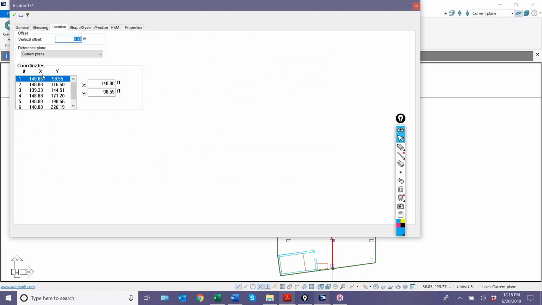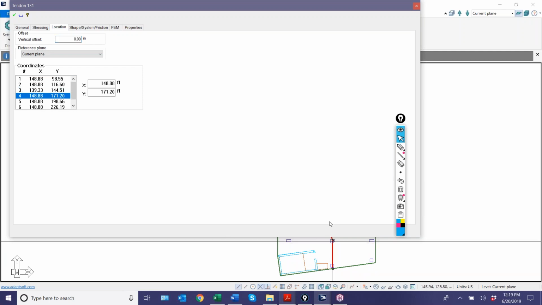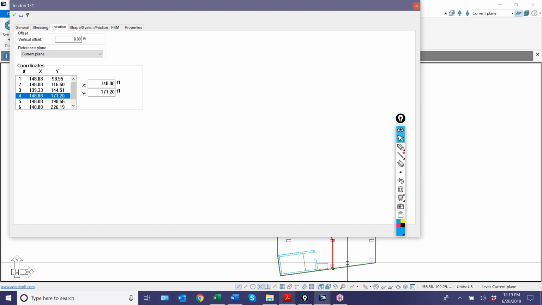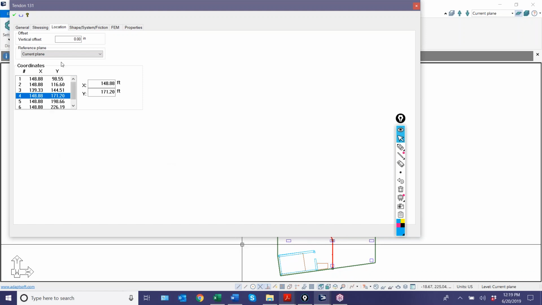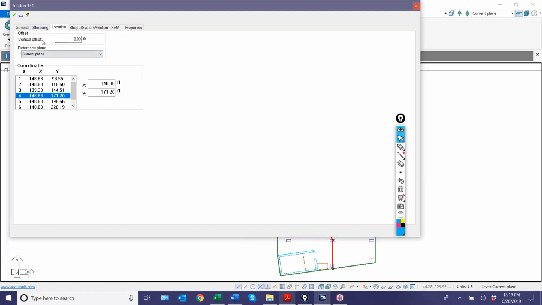Location really just gives you the coordinates and the position. Where is the tendon referenced? Well, this tendon is located at the reference plane called current plane. That's where the profile is established from, and also the XY coordinates. If you wanted to manually or by coordinate adjust the position of the cable, you could use these coordinates instead of using the graphical pick and move method for modeling a tendon. Graphically, it's probably easier than dealing with coordinates, but that's available to you.